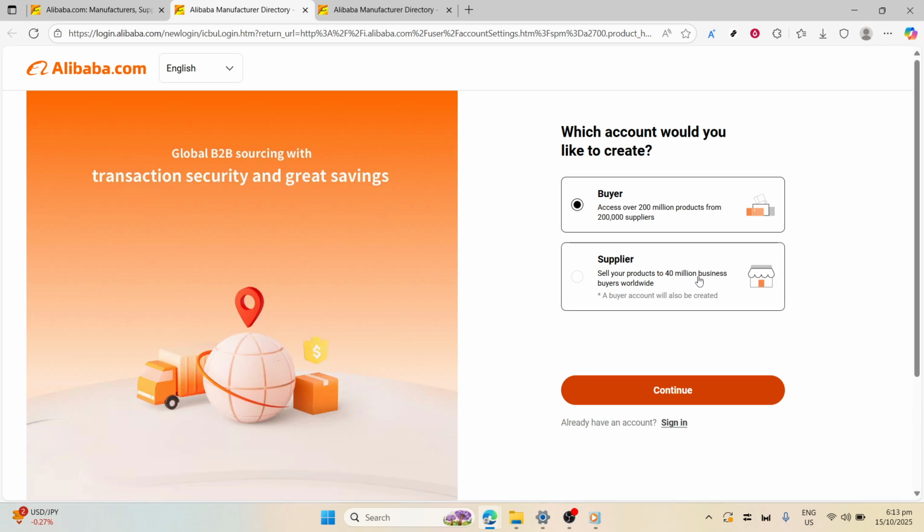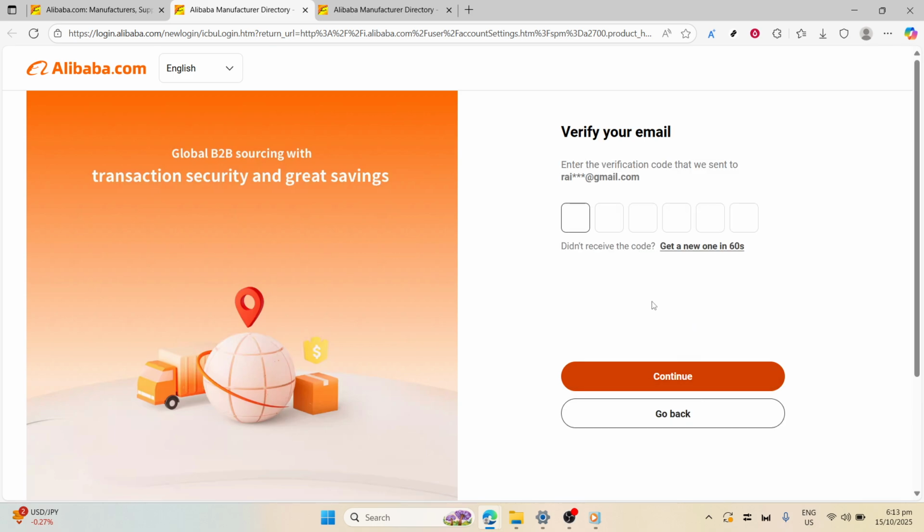An important step afterward is email verification. You'll need to check your inbox for a confirmation email from Alibaba. It might take a few minutes, and if you don't see it right away, check your spam or junk folders just in case. Once you've found the email, click on the link provided to verify your email address. This step is crucial as it activates your account and allows you to fully access Alibaba's services.